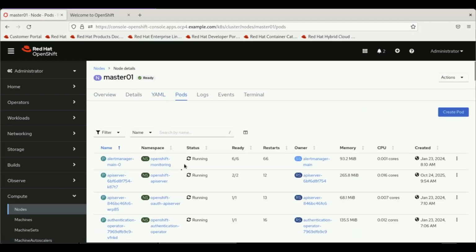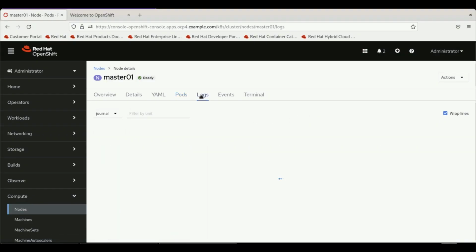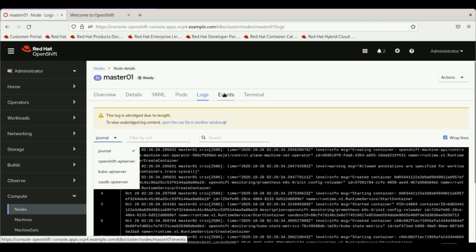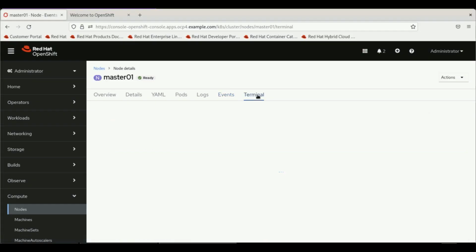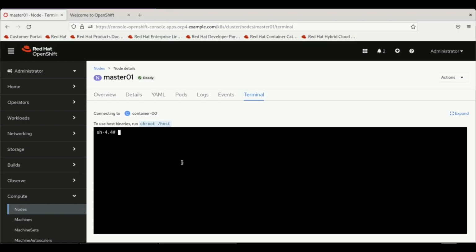What pods are created inside this particular node is shown here, and it is for the complete namespace. Then in Logs, you can view the logs for that particular node. Again we can see the events, and if you are trying to log into the terminal, you can click on Terminal and it will give you the shell prompt. Let's wait for some time. Okay, you are now inside the shell prompt. Let's run a command like date. It is showing the current date.